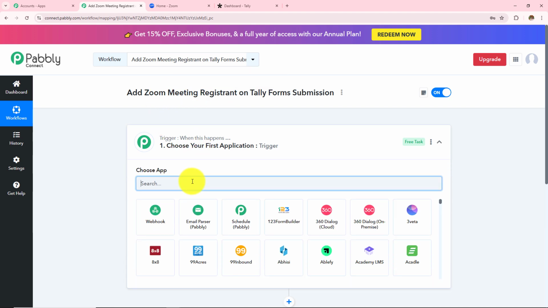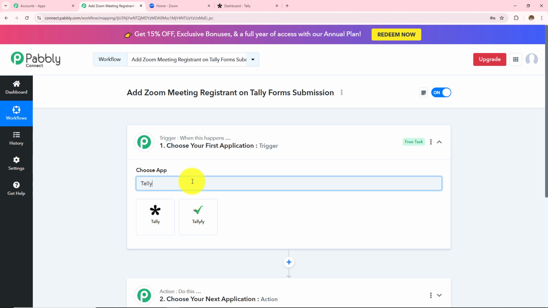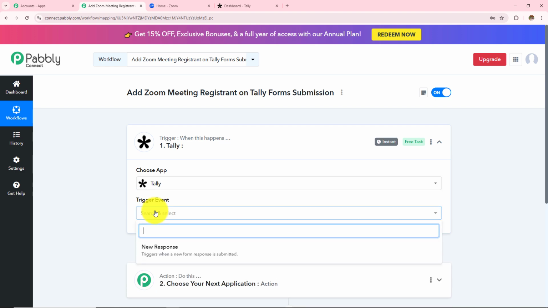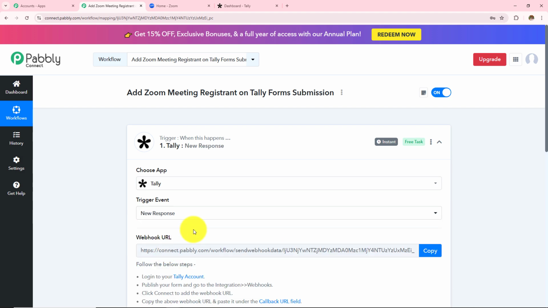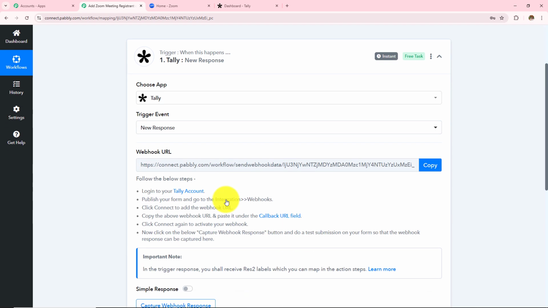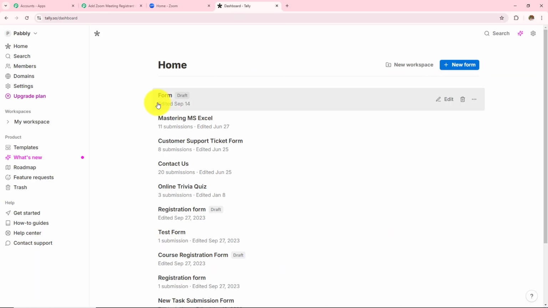So here in my trigger application, I am going to take Tele, and then in my trigger event, I am going to take this new response. Now I need to make a connection between Pabbly Connect and Tele, for which a webhook URL is provided to me, and this URL is going to act as a bridge to connect my teleforms with Pabbly Connect. So reading this help text given below, I will make this connection, and to make this connection, let me take you to my teleforms. So this is my teleforms, and I am going to use this contact us form.